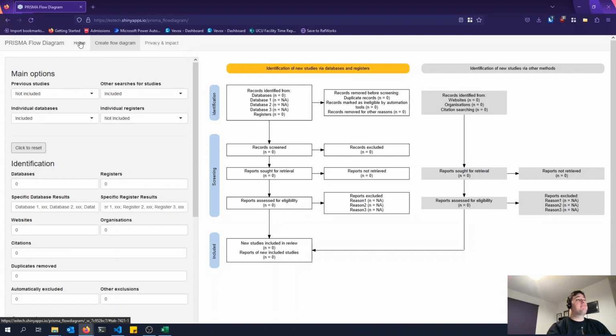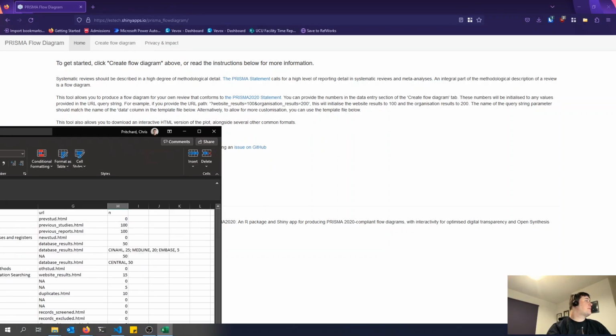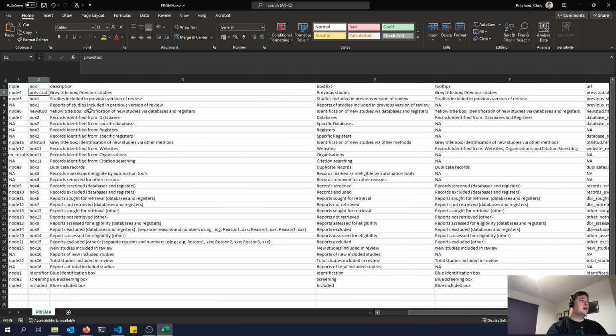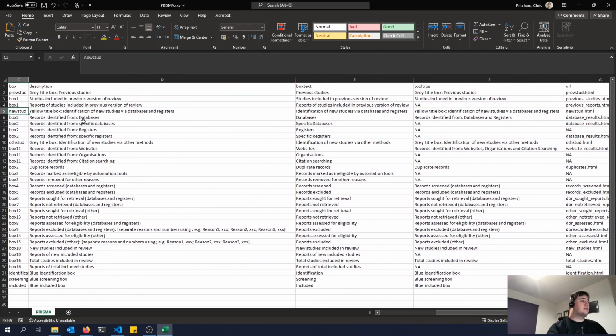But the next thing we're going to talk about is a bit more about the template CSV file, because that now allows for a bit more customization. So we've got the template CSV file here. You just download it straight off the Shiny app, and you can see here we've actually got things that say box text and tooltips. So these can actually be customized by you.